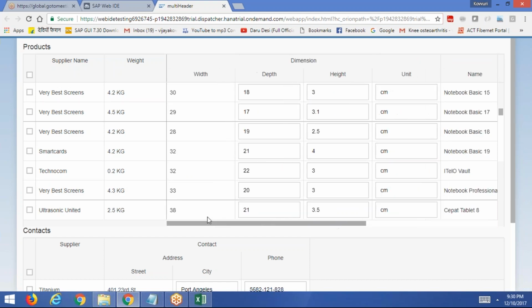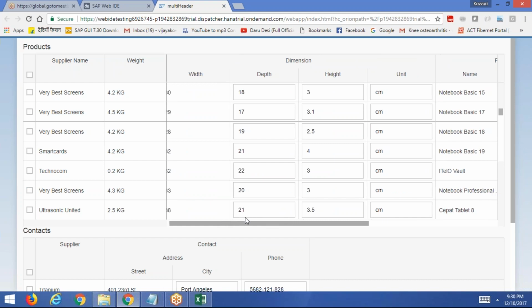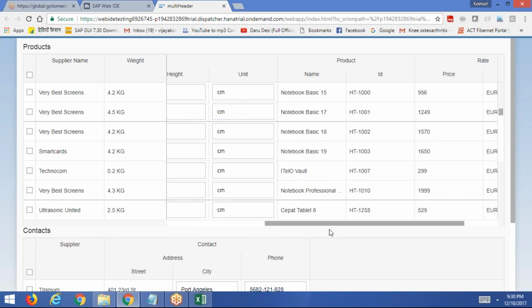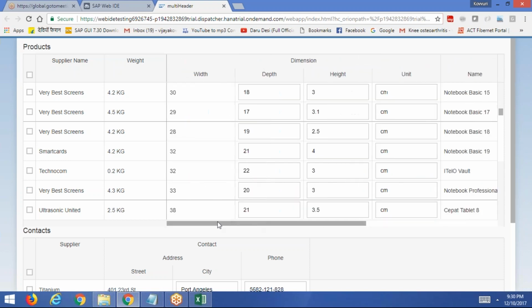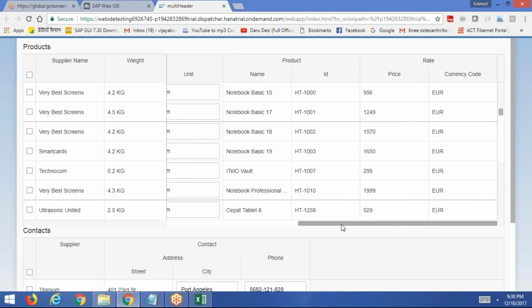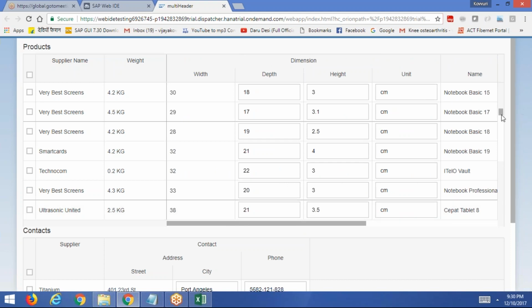You see that the first two columns are fixed, and the next ones scroll. Last time it didn't work properly, so I have created it from scratch. Also, you see that the first two rows are fixed, and the last footer is fixed, and the middle part scrolls.